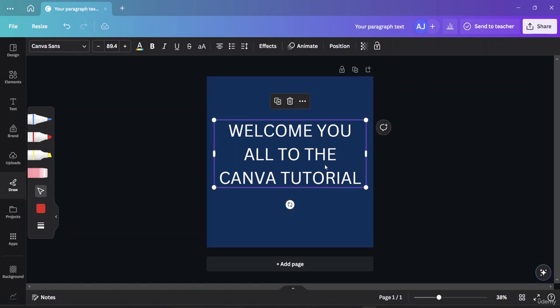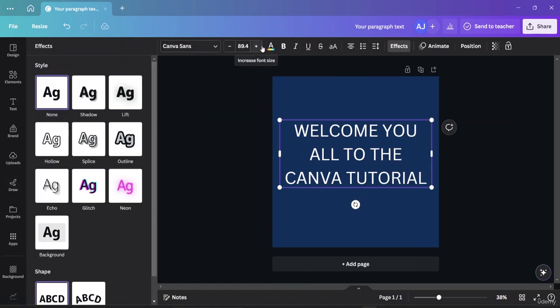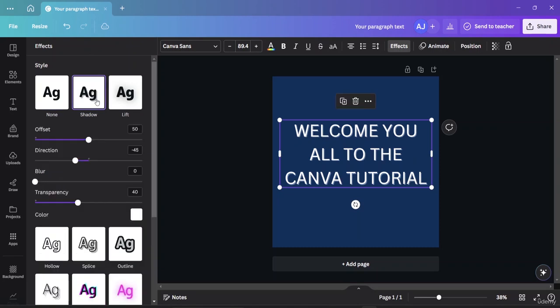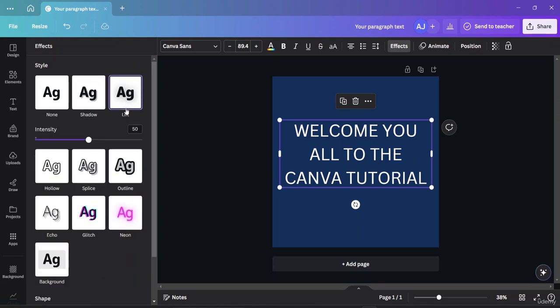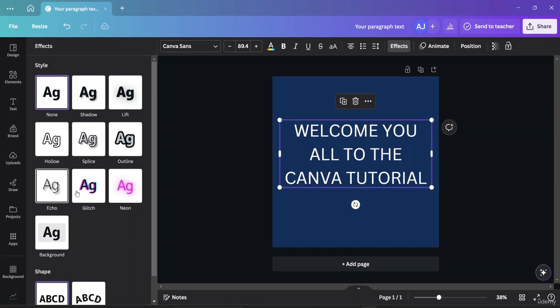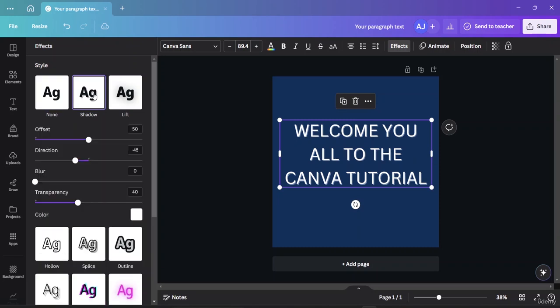Okay, so here I can just basically select this text box, and if I come to effects, you guys can see I do have different types of effects here. Okay, so if I want to add any kind of shadows here, I can add shadows. If I want to use none, I'll just click on this one. Here you can select all of these options which are available here. Okay, and here you guys can see the glitch option, the neon. Okay, so first let's look at the shadow option from here.